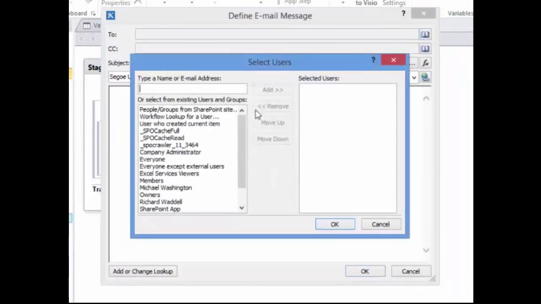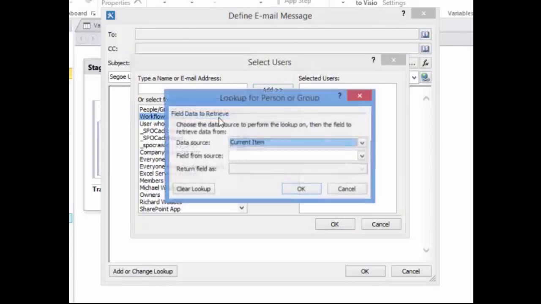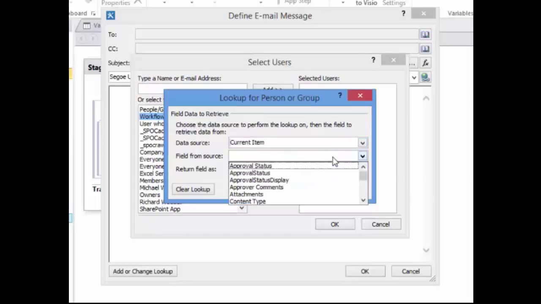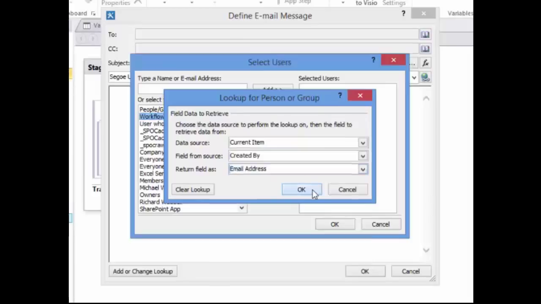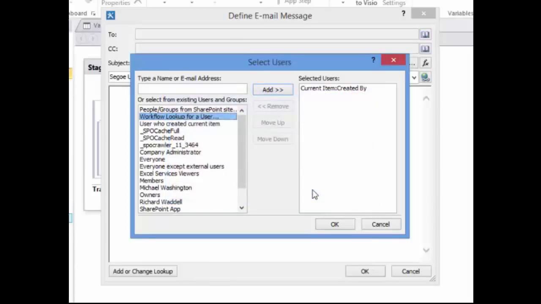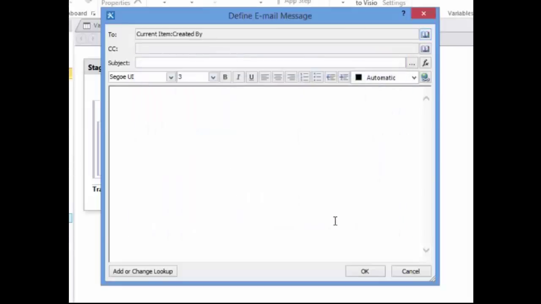So in the To statement, we can select workflow lookup for a user. What this allows us to do is look in the current item, which is the current vacation request, and we can look at the field which represents the current person, the Created By. However, we don't want to send the email to their name, we want to send it to their email address. We simply click OK, OK again, and now this email will be sent to the person.